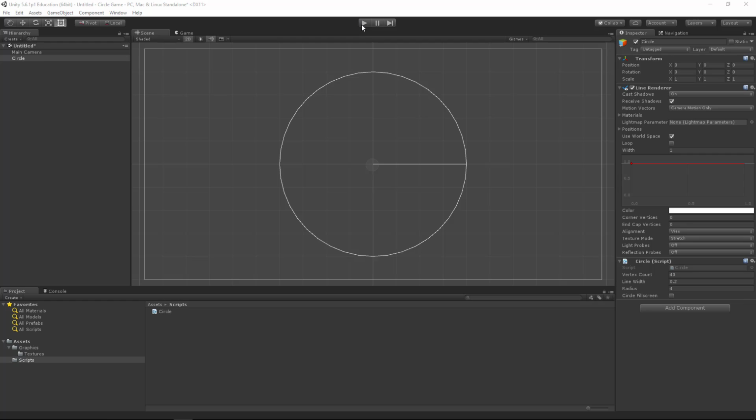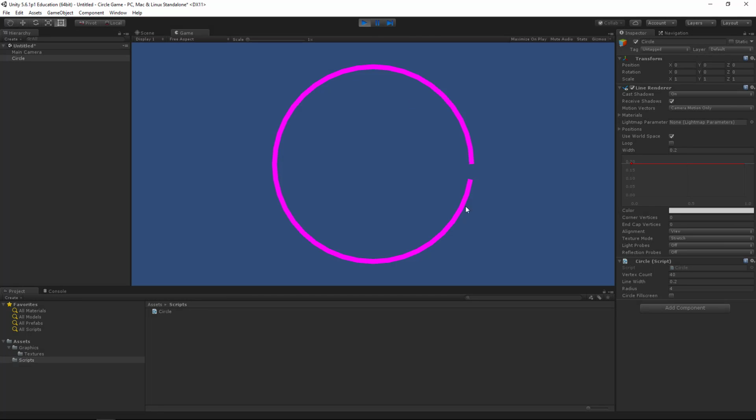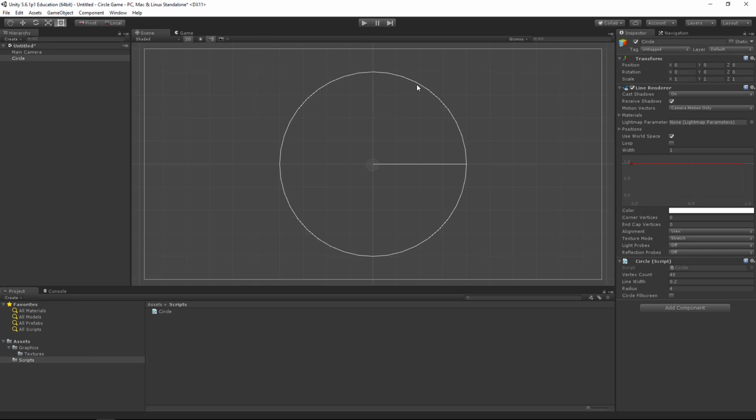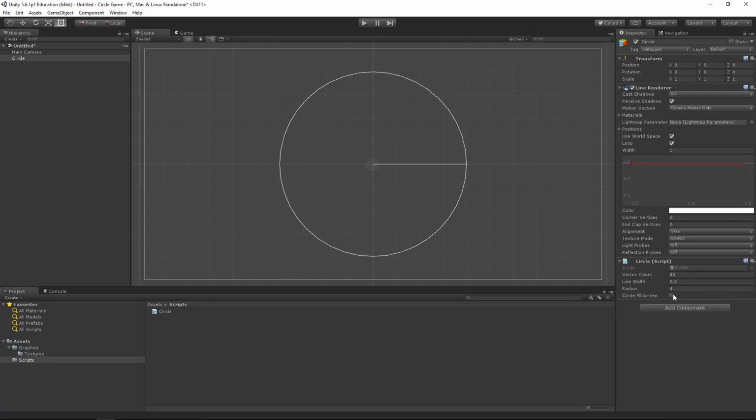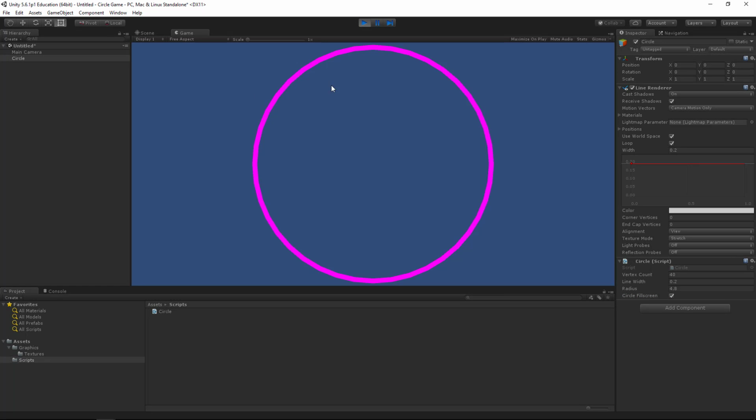If we test it now, we get a purple circle and a little gap. So let's start by loop it, and the gap is closed. If we use circle fill screen, it will fill the screen.